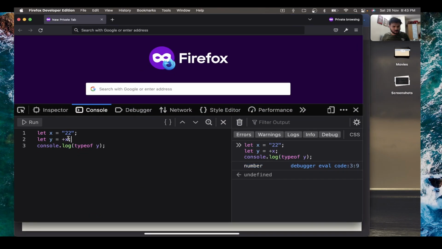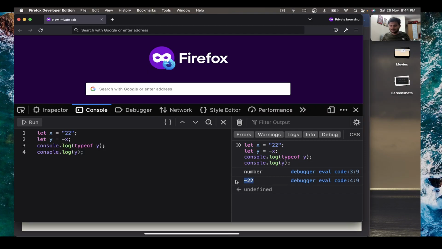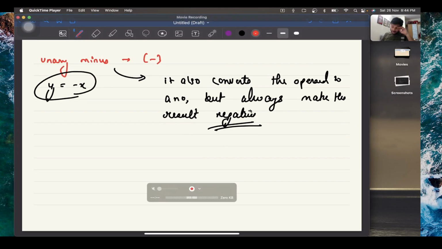For example, let's see. If you try to do something like minus x here, and you also check the value of y, so I do console.log y, you can see y is minus 22. So it will make the value of x a number and return it to y. X will remain as it is, but the number that it is going to return is going to be a negative number. That is something we have to keep in mind.